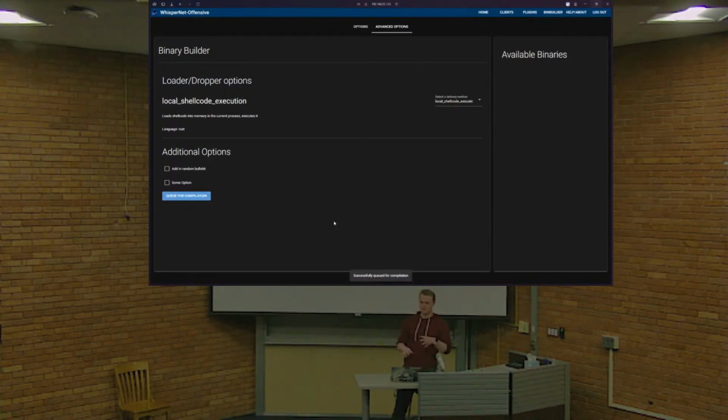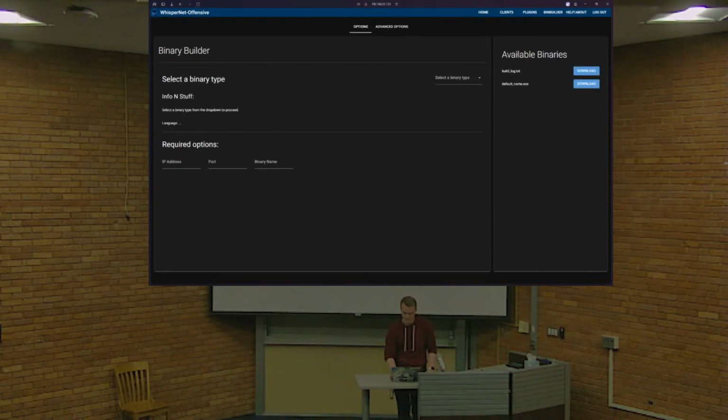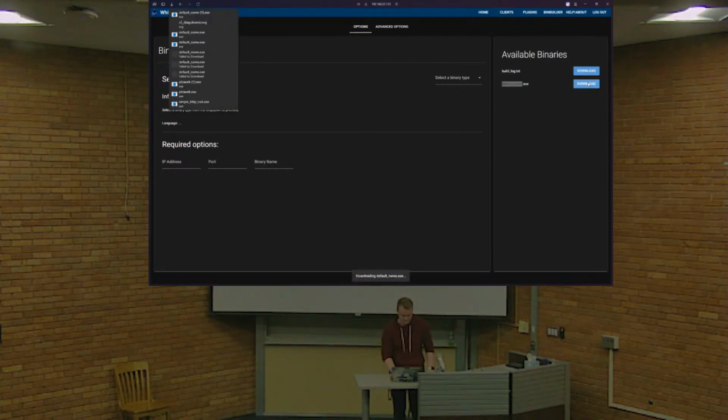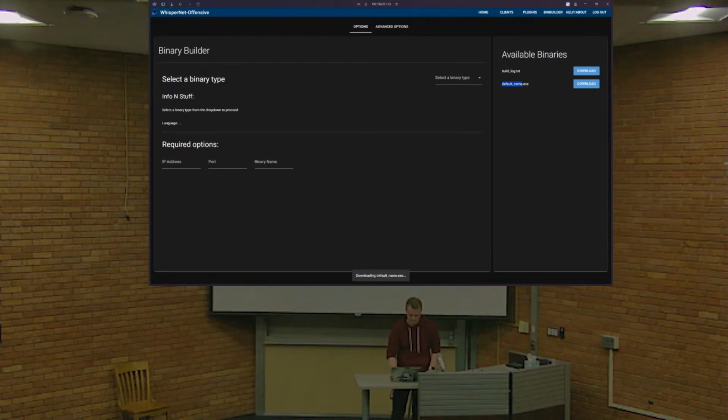In the background, there's a whole Docker process that will go and build this actual payload itself, combine the stuff, and then spit it out to you. But that's a bit too in-depth for this time slot. But if I refresh here, there we go. We get our build log, and then the default name.exe. And this is going to be our payload. And if we double click this, it should, well, ignore SmartScreen. Should go ahead and pop calc.exe. And that just did it directly from this shellcode.